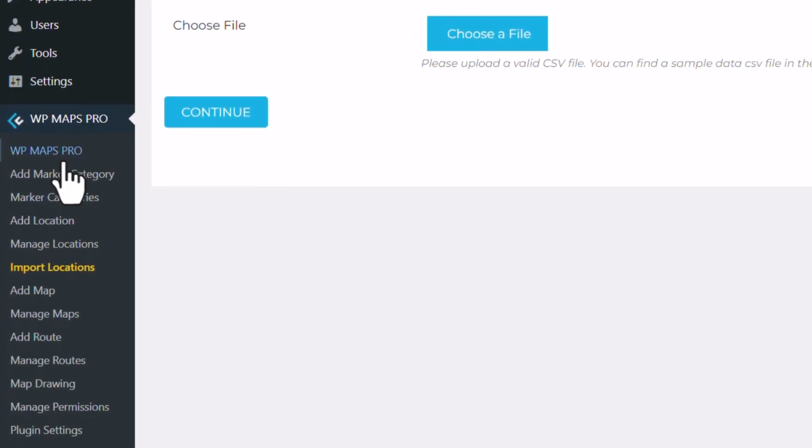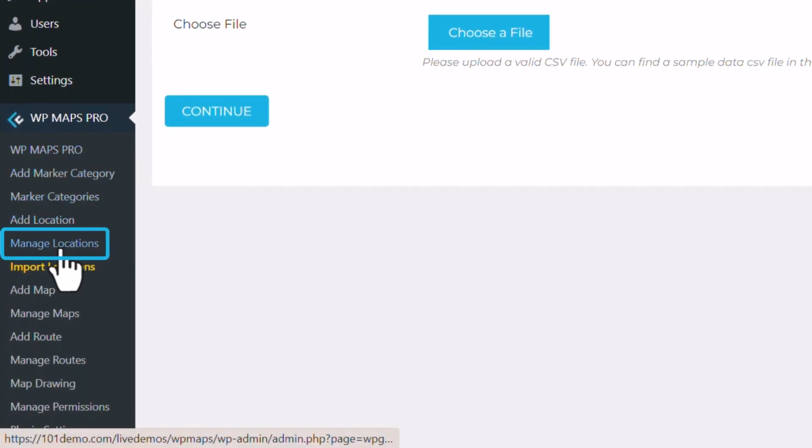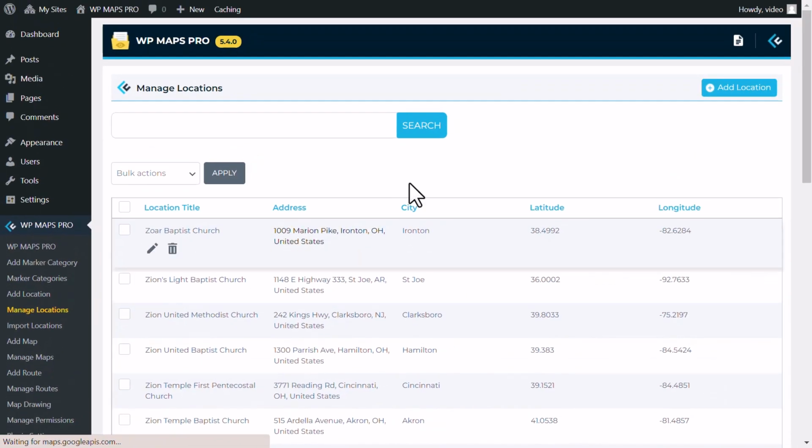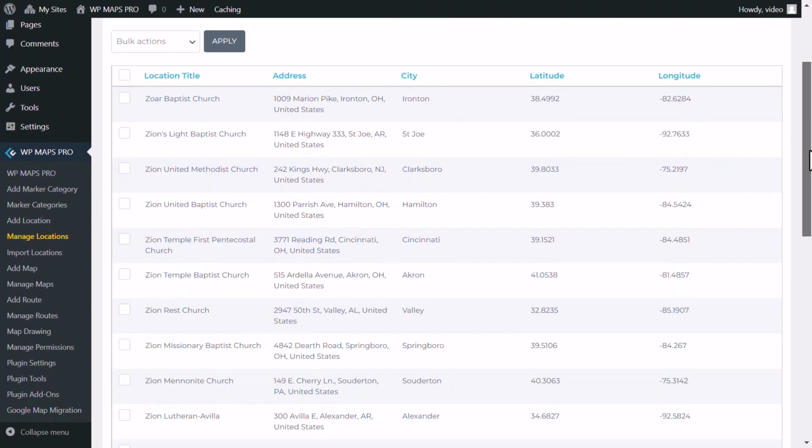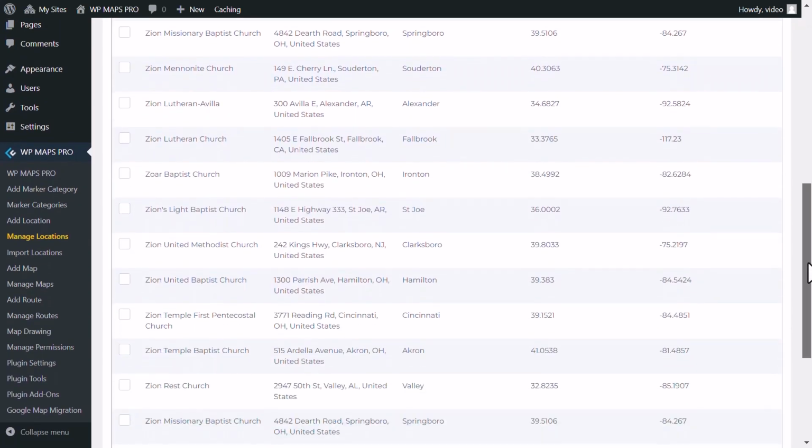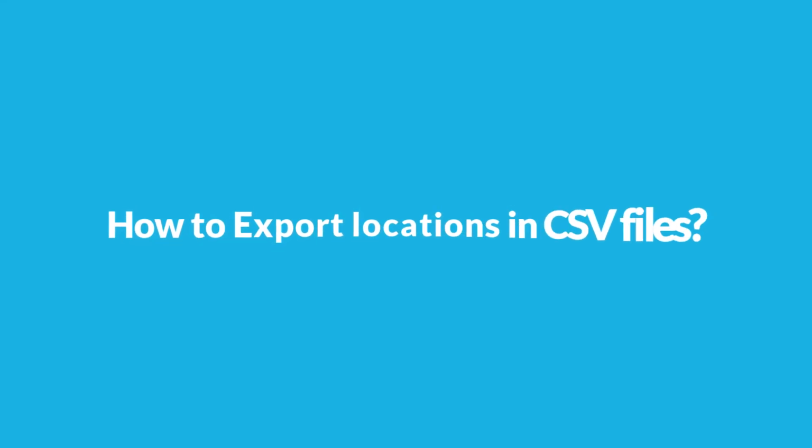Step 4. Now click on Manage Locations. Here you will see all your .csv file address data. Now let's see how to export your locations in a CSV file.